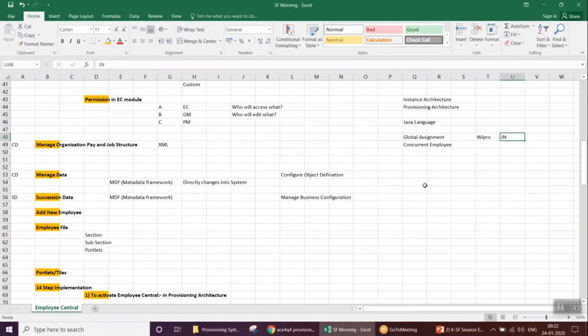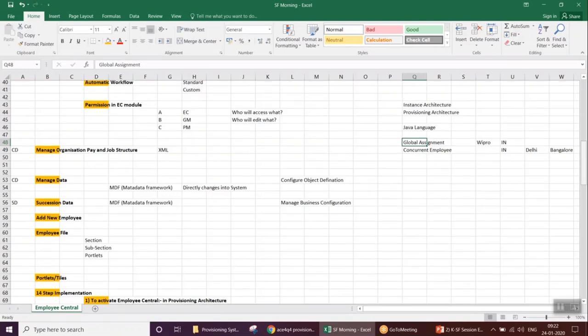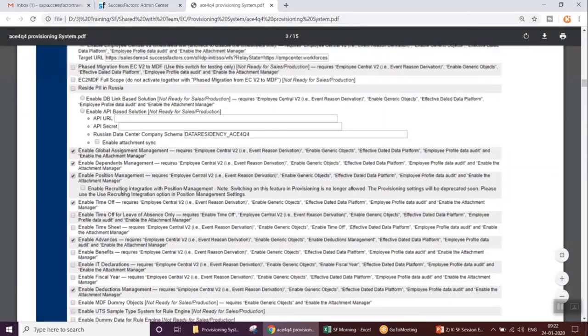Concurrent employment. Is it something which is currently going on? Concurrent employment is like you join in India and within the country they send you, like you are hired in Delhi, they send you to Bangalore. Okay. All right. So within the country, when they send you, that becomes concurrent employment. And when they send you outside the country, it becomes a global assignment. Okay. So that is the basic difference between these two.